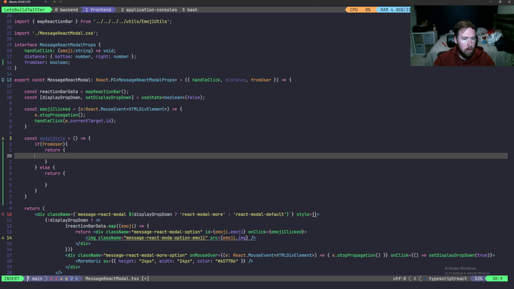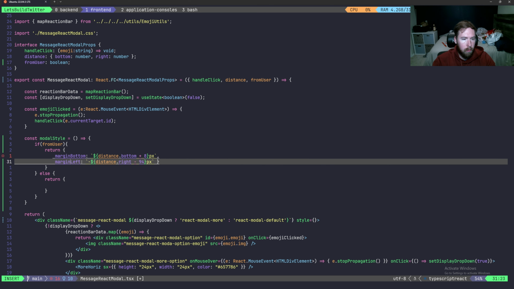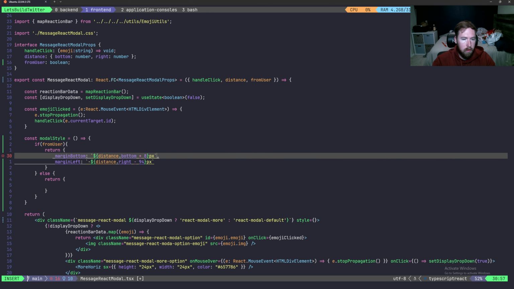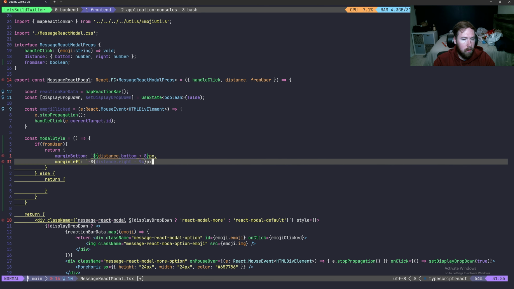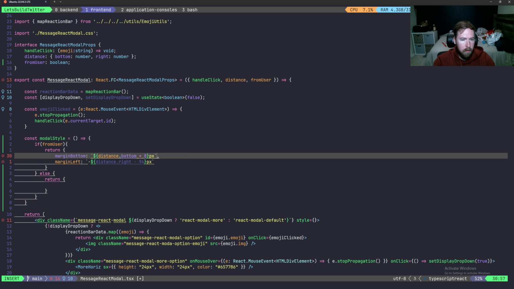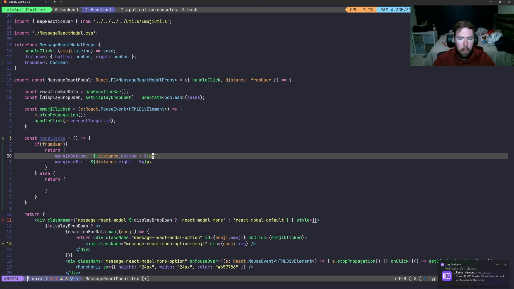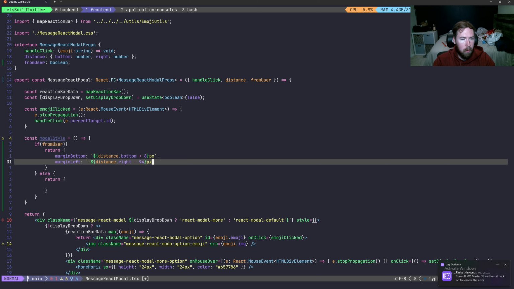So I believe if it's from user, we're going to return this one. We'll see what's wrong with it in a second. Return an object. We can get rid of this, and then we're going to get rid of this guy. So if it's from the user, we'll return marginLeft, and I think I accidentally deleted that. There we go. So we'll return marginBottom like this, and we'll return marginLeft like this.